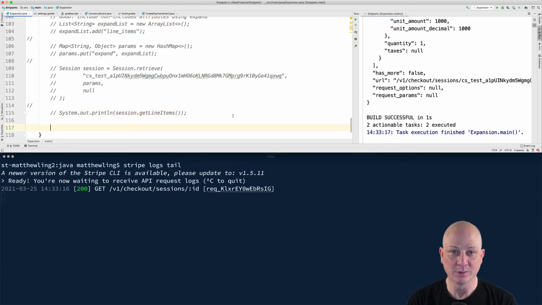Expansion isn't limited to GET requests. You can also specify an expansion array when creating or updating objects in the API. You may, for example, want to create a payment intent with a customer ID and receive the associated customer expanded in the response.